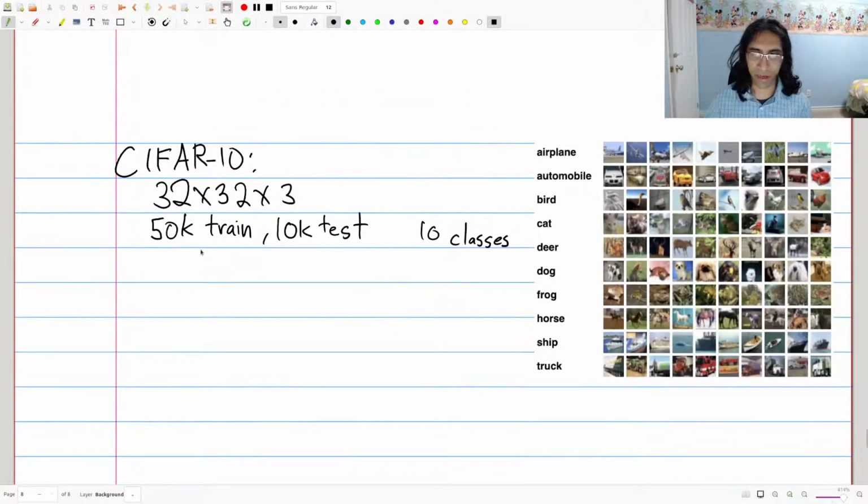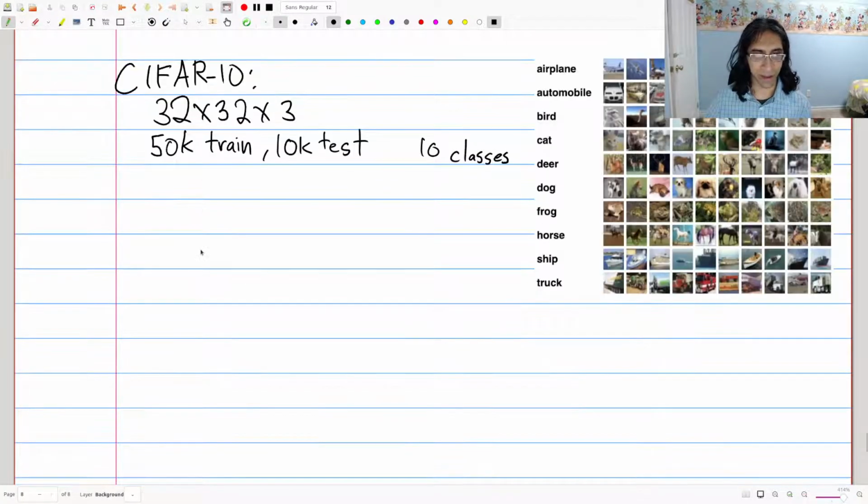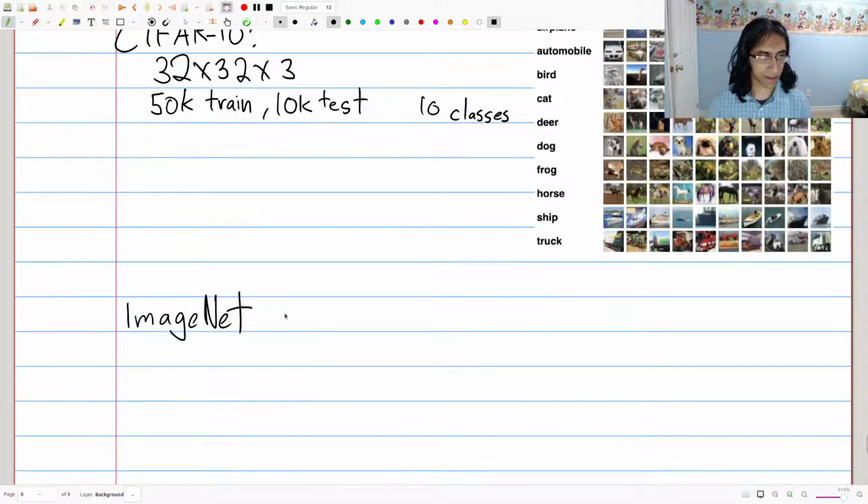But both of these are kind of easy in comparison to where neural networks have really proved their value, which is in what is known as ImageNet. ImageNet is actually a huge data set. It's a massive data set, and most of it is not used for this type of purpose, but it's something like 14 million images.